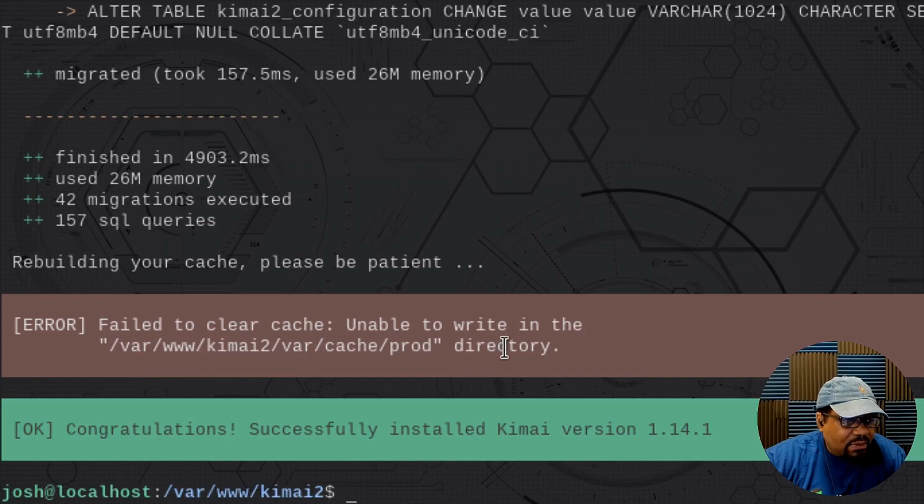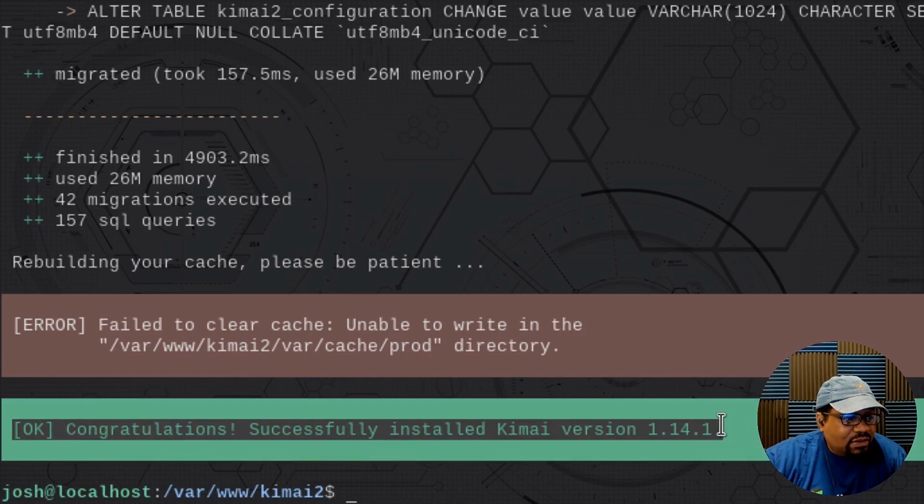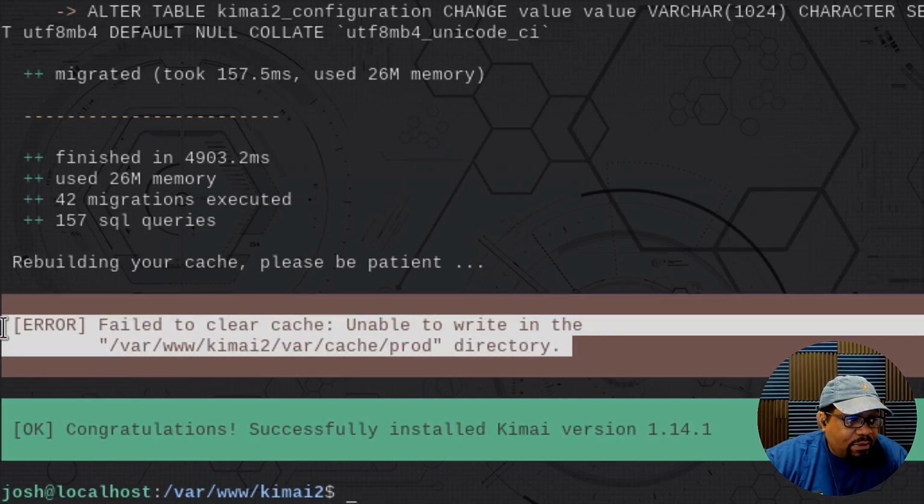The only problem I'm seeing right here says failed to clear cache, unable to write in the /var/www/kimai/cache/prod directory. So don't worry about that. You may see that, you may not see that, but you should be good to go. As long as you see the congratulations, successful install of Kimai version 1.14.1, you get to go. You don't have to do anything else for that error that popped up here. So just ignore it and keep moving forward.